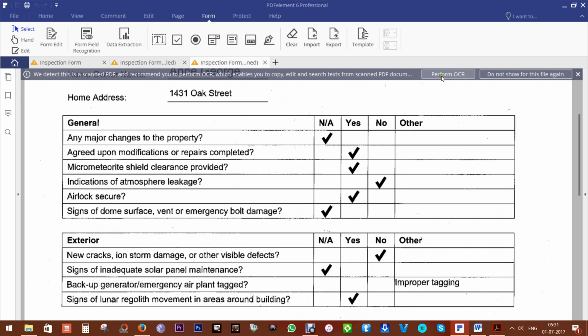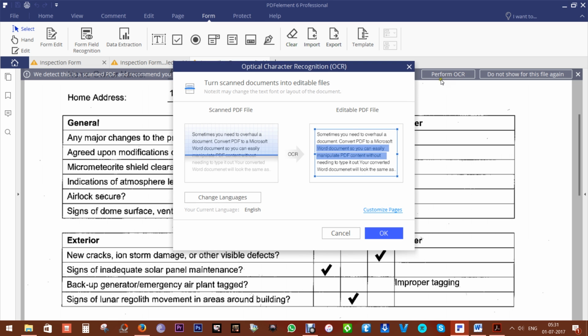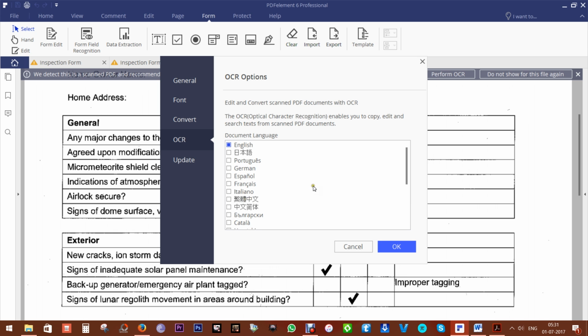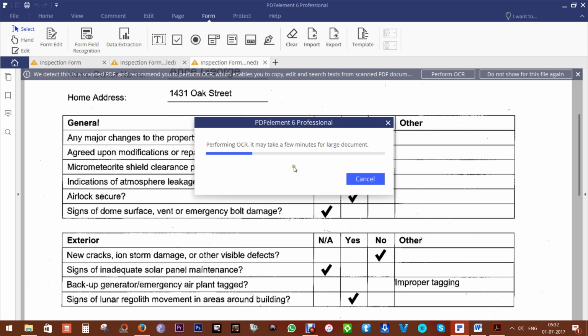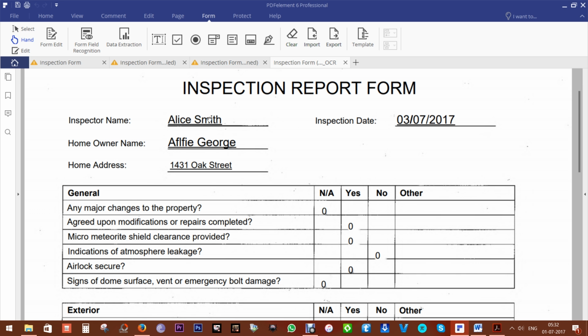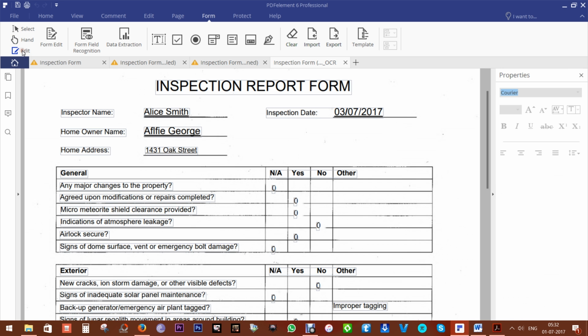Now, let me briefly talk about the OCR function. OCR detects scanned text and converts it into an editable file. You have so many languages supported, and this is how you can extract text from a snapshot of a book or newspaper. Now the text is editable and you can convert this into any file format.